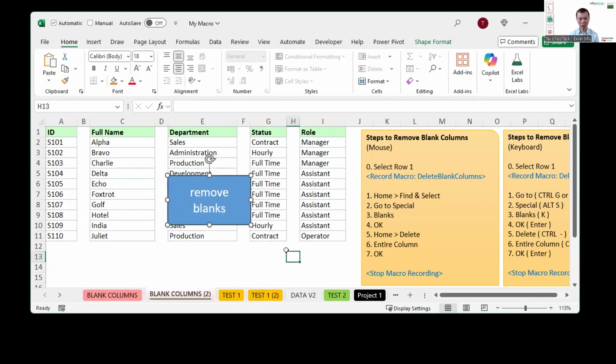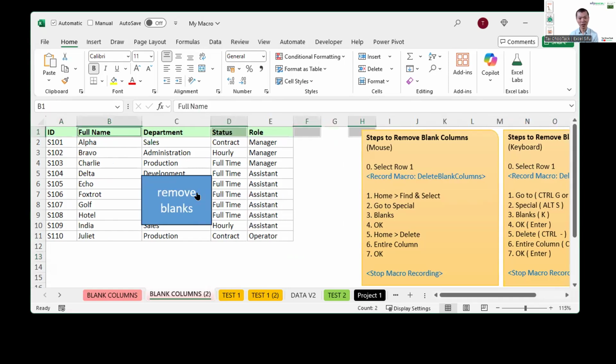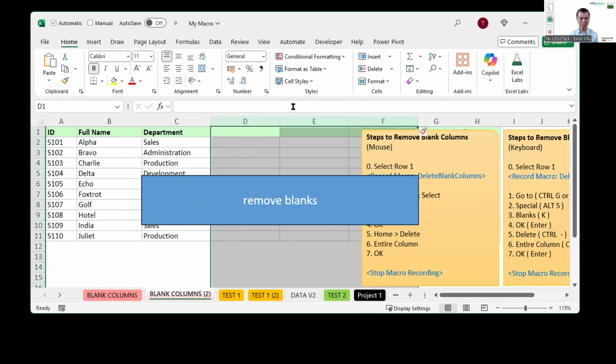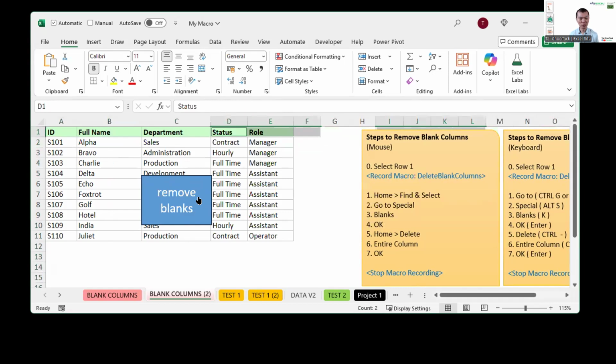When I click outside, after that, I move my mouse pointer inside. It will remove blank columns based on the row I've selected. So I need to make sure I select the correct row and remove blanks. So it works. Now I want to add a few more blanks here. I select this one, remove blanks. Okay, it works.